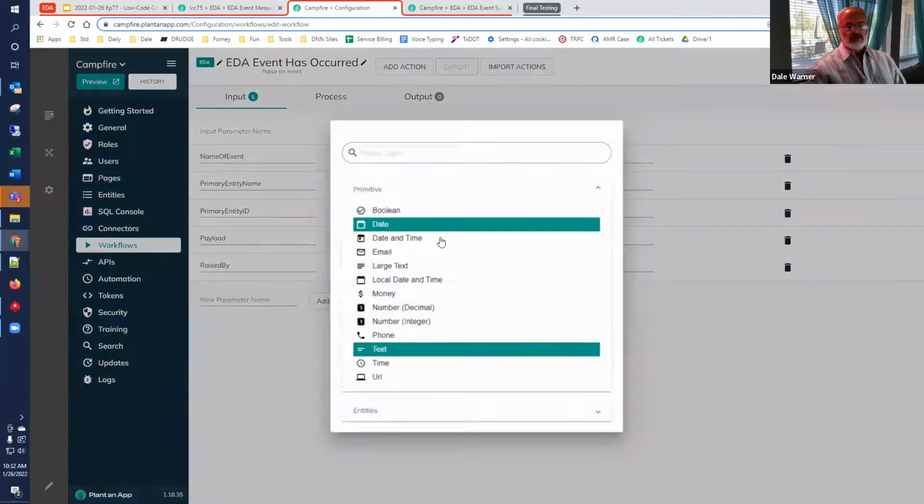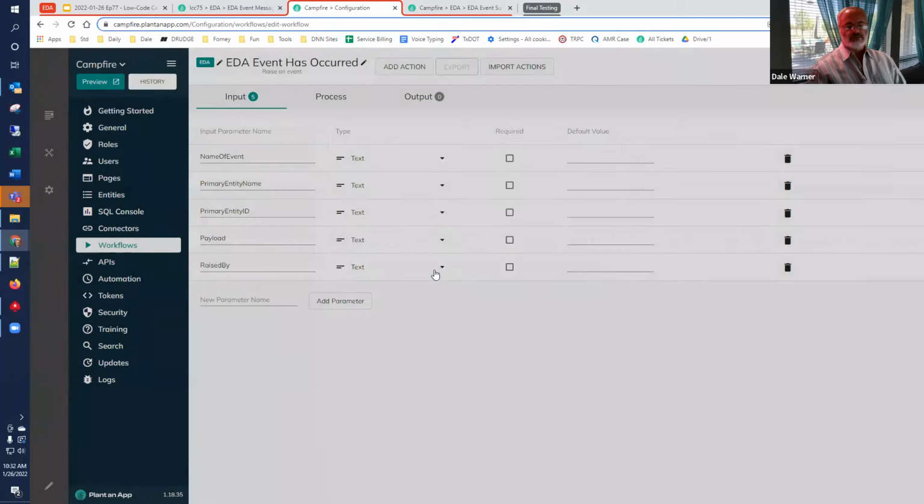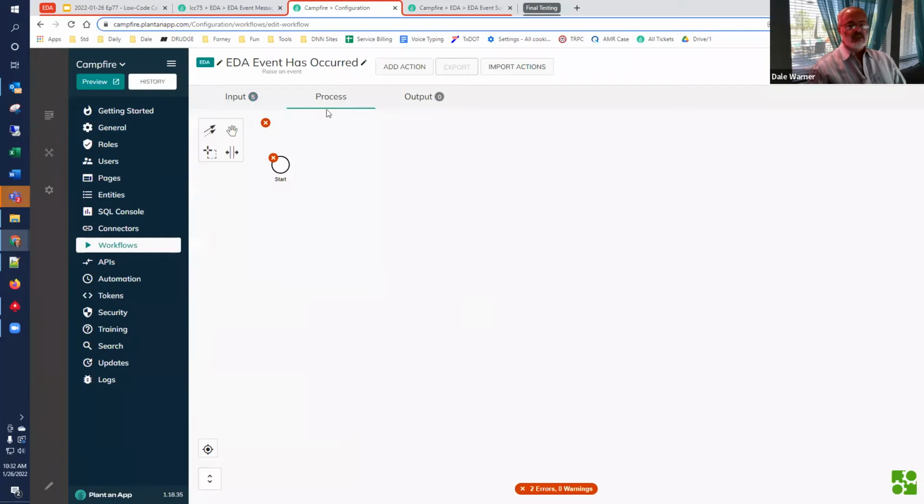So the payload we saw earlier, it could be a large text, so we want to be able to accept it as a large text. So the idea here is that anybody can raise an event. It might not be responded to, but you have to pass the name of the event, and you might want to pass in a primary entity ID, or a payload. And typically you'll say who raised this event. So that's the inputs.